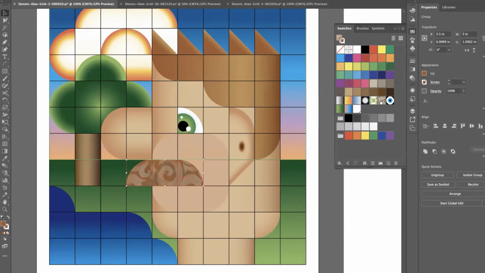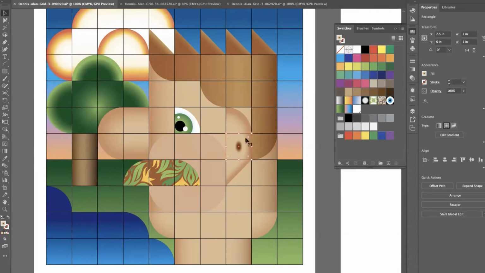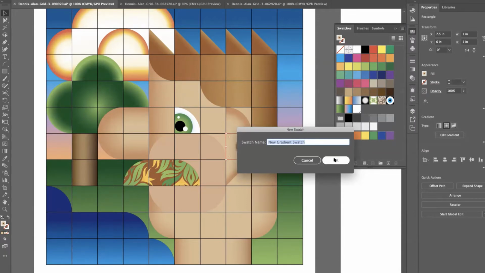And the only patterns I see are pompadour and foliage, and I don't really want either of those. But look at this nice eye height gradient. I never did save the ear hole gradient. So see that gradient there? In the swatch palette, I'll say new swatch.